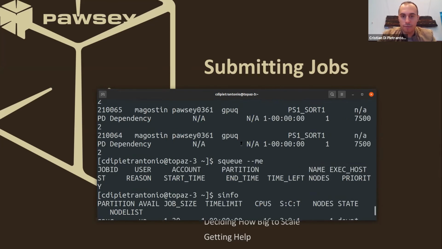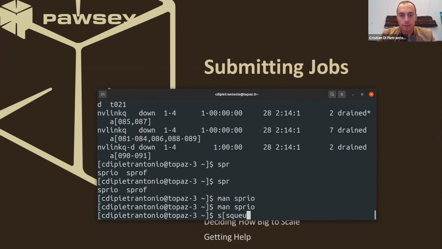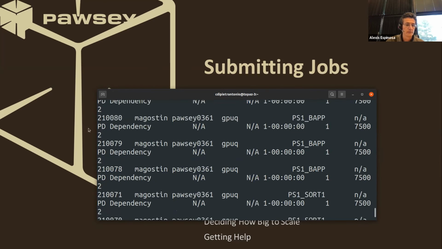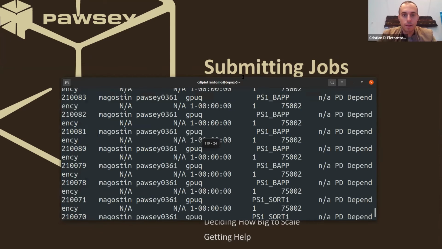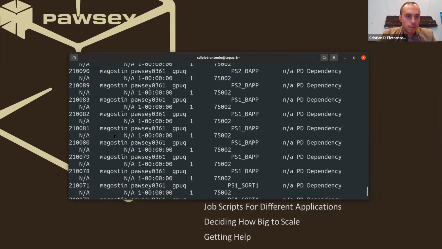For instance, if you go in the queue. Can you increase the size of your window? Oh yeah, you're right. And maybe decrease the size of the fonts. So for instance, let's just take this job.